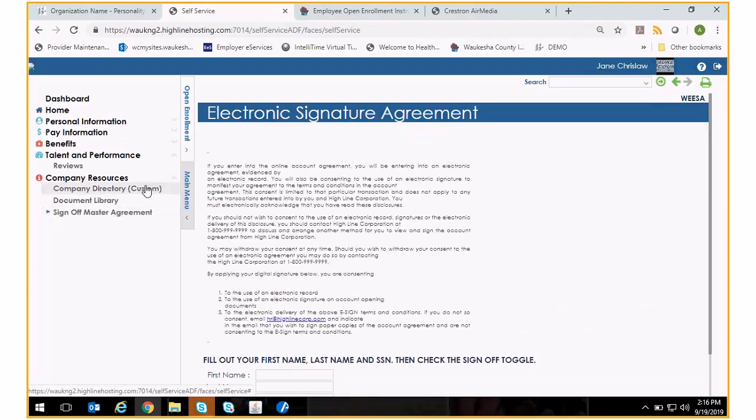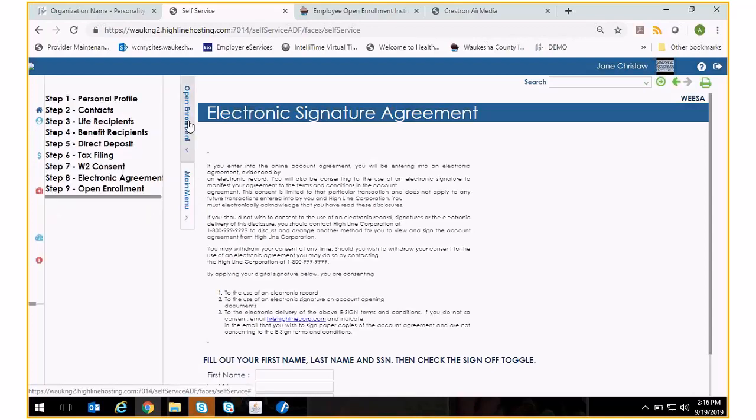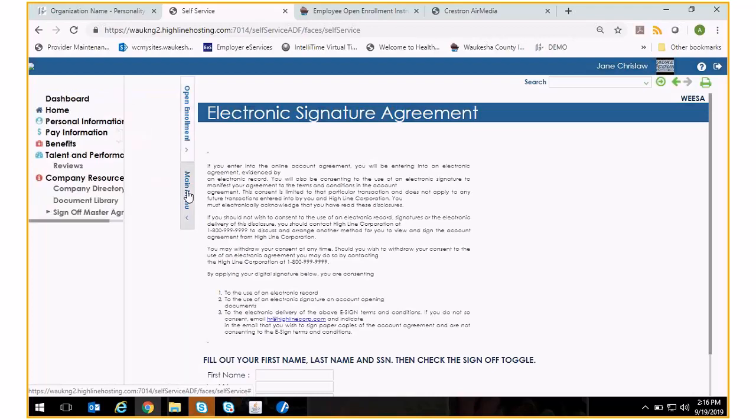And again, the sign-off master agreement was step 8 that you saw under the Open Enrollment menu tab. So just as a recap, the Open Enrollment tab gives you the guided direction on what you need to complete. But again, those screens are also available under Main Menu. And the Main Menu will be what you're going to utilize after November 1. Prior to that, you can use the Open Enrollment tab if you wish.